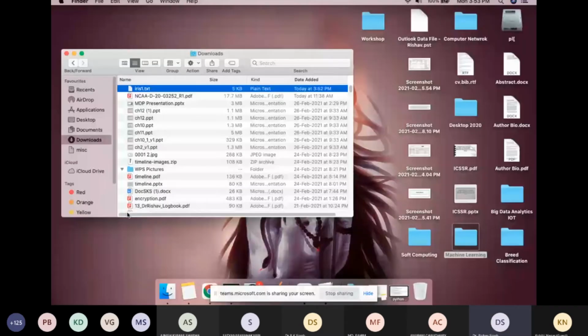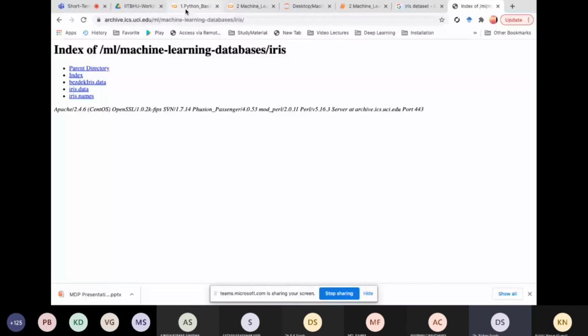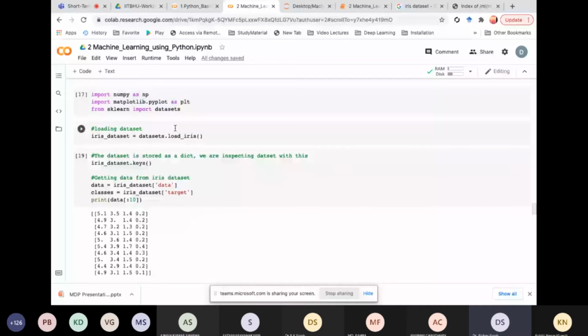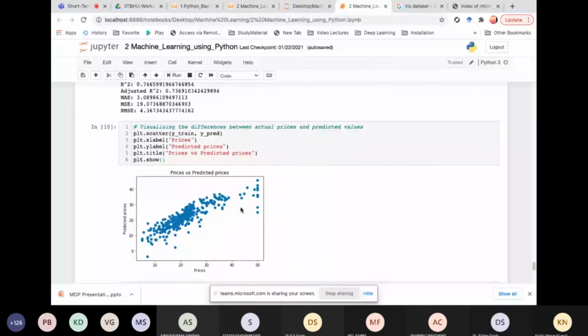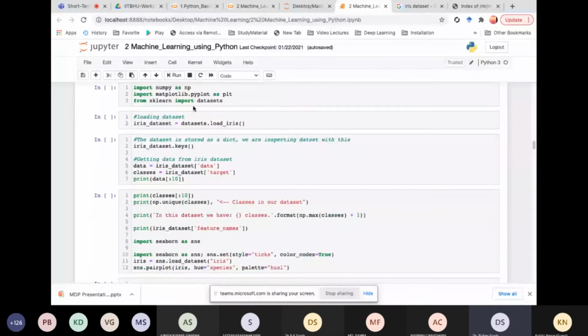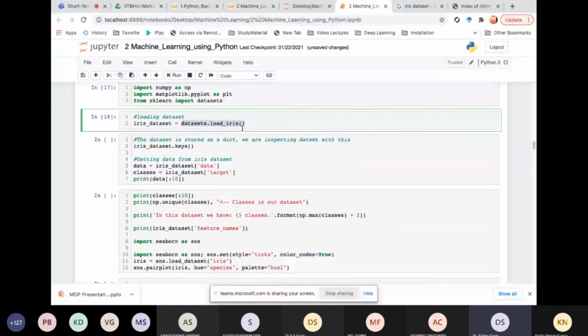Over here, I'm just using the library, and this iris data set is actually present inside the sklearn library only. So you do not have to download it again and again. I will use my local system, that will be pretty fast. So over here, I'm using the sklearn library and loading this data set.